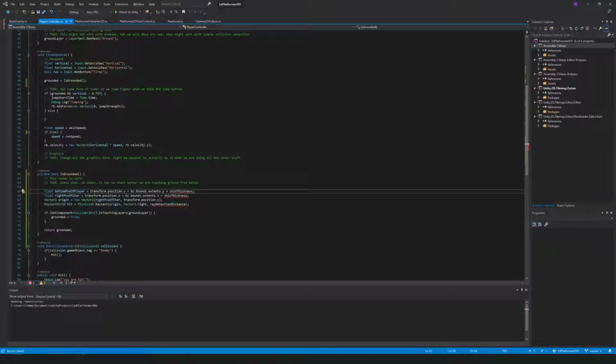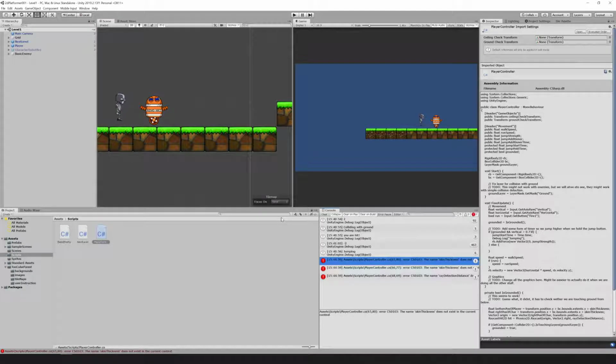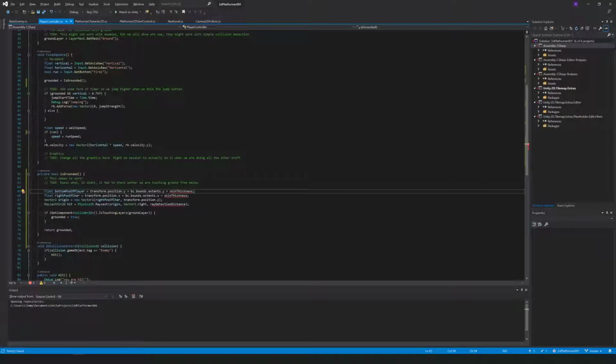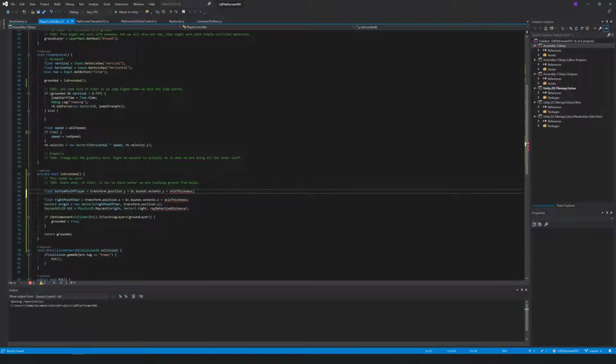This is just the difference between where the ray tracing starts and our box collider is. Just so we don't hit ourselves the first thing we do, which was a problem we had in the beginning, or in the first stream.